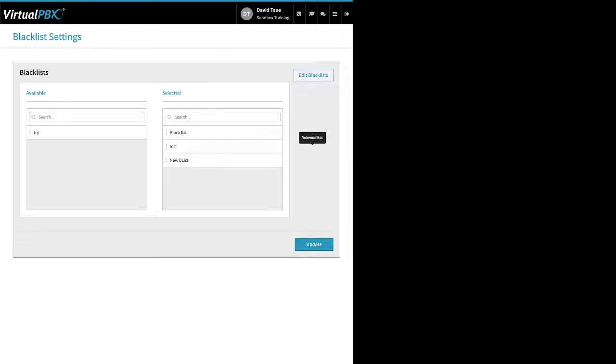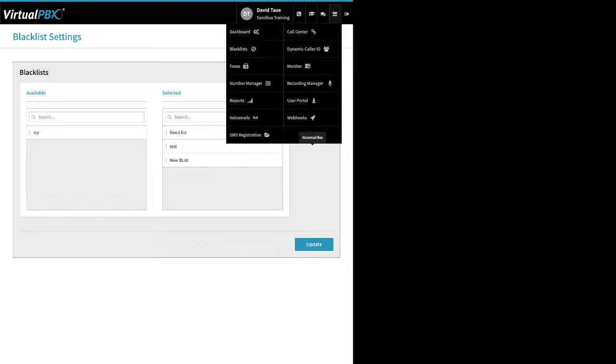Right, so I have these 3 lists here. So every phone number on these 3 lists, if they try to call into any of my phone numbers, right? So main number, user number, group number, whatever, they get busy tone. Right? They're not getting through. That's an included feature. I didn't say that earlier.